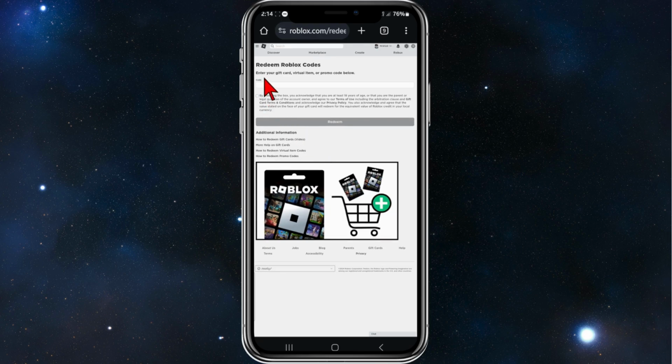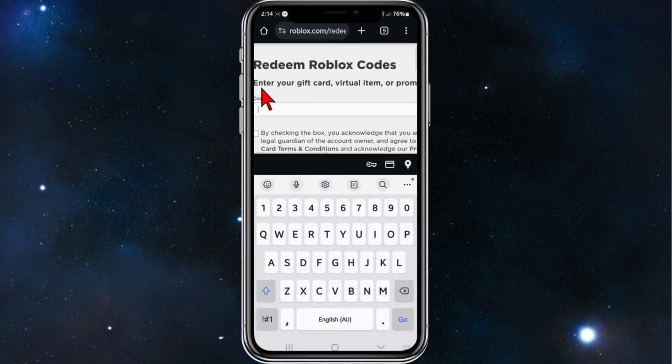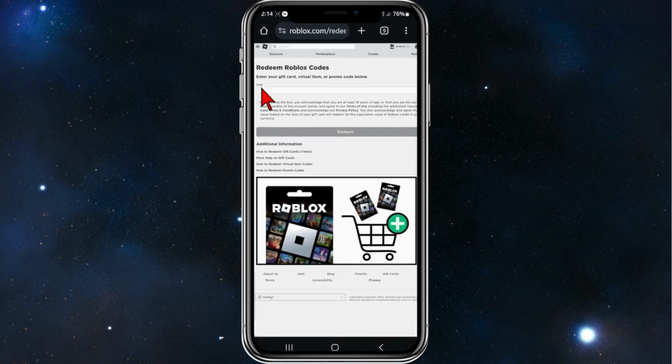and then you'll come to this page, and then it will say enter your gift card, virtual item or promo code below. So just simply put in that gift card, virtual item or promo code in this code section here. And then once you've done that, click on redeem.